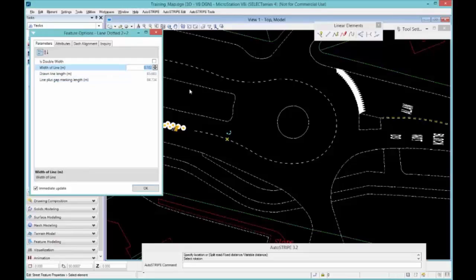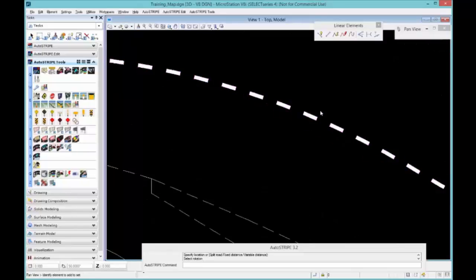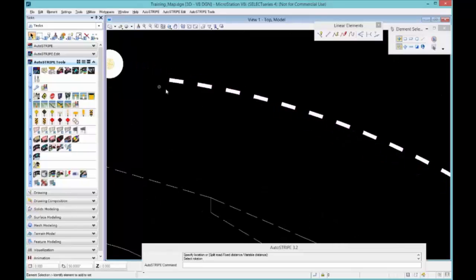So there are other things as well. On here you can see at the moment it's just a 4-inch line, but there's no reason why that couldn't be put up to 0.15. Is that a 6-inch line? That's a 6-inch line. So you can see that I can alter the width to that.